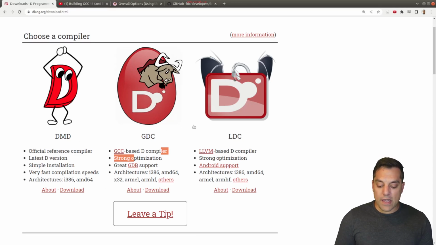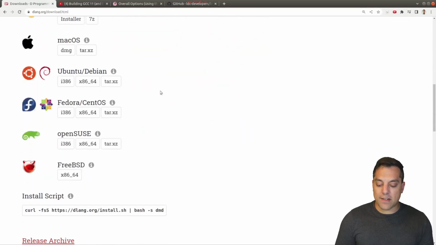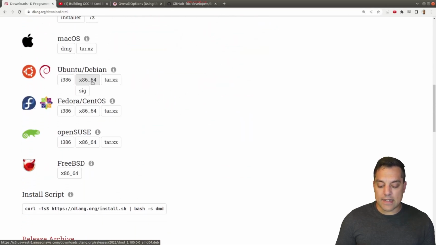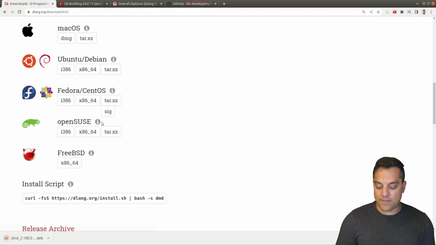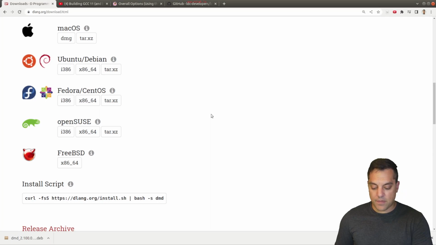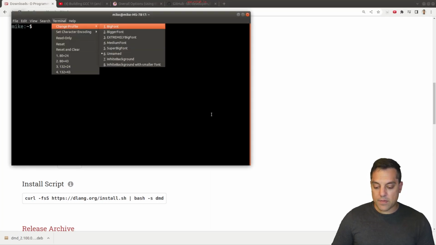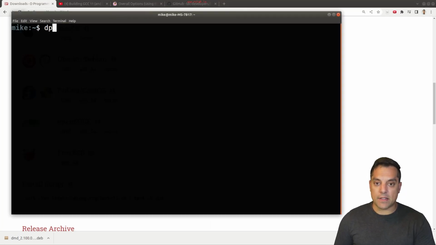So what I'm going to go ahead and do here is scroll down here, and I'm just going to download the latest Debian file here for my particular architecture. So let's go ahead and download it, and it happens to run pretty fast here. I'll open up a terminal here, and let's go ahead and install this package. So what I'm going to go ahead and do here is do the DMD install, and let me make sure I'm in my downloads directory.